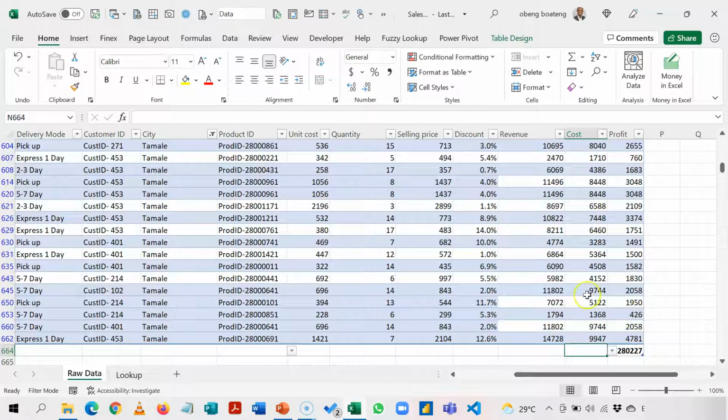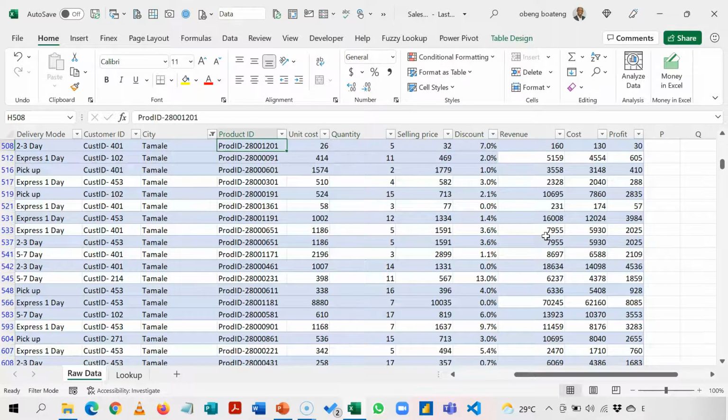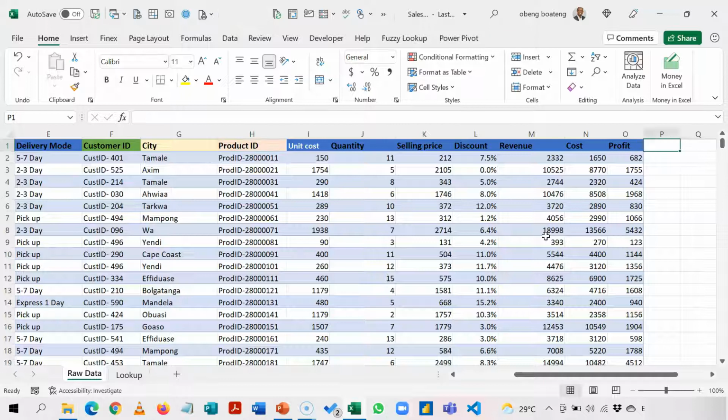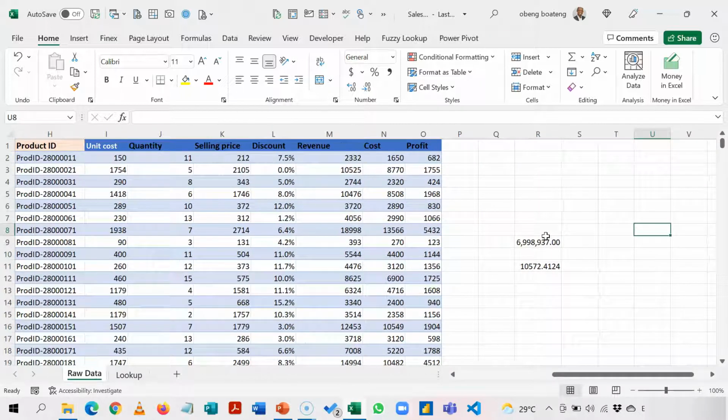So the field that is going to help us sum is revenue. So I'll stand in here and then I'll choose sum. Okay, so this represents the total revenue for Tamale. Now, what we did is a very manual approach to answer this question, but we can use a very simple formula to get this done. Before we do that, let's go through our steps again.